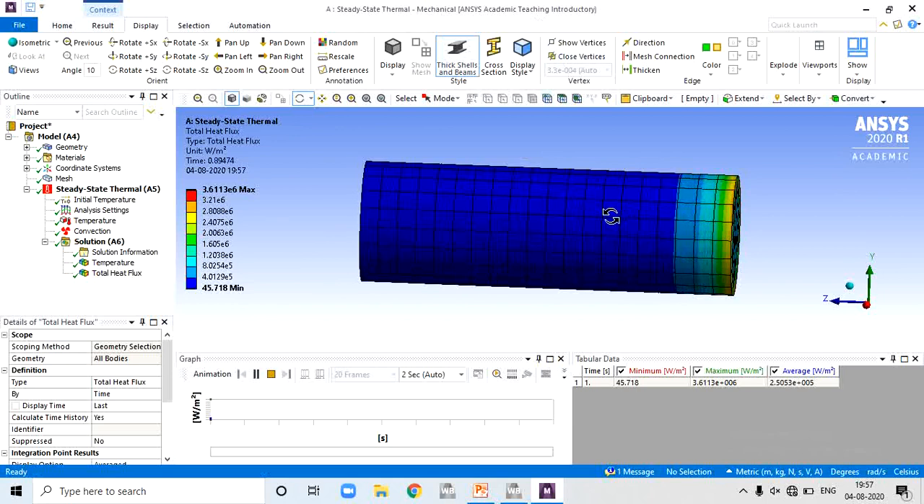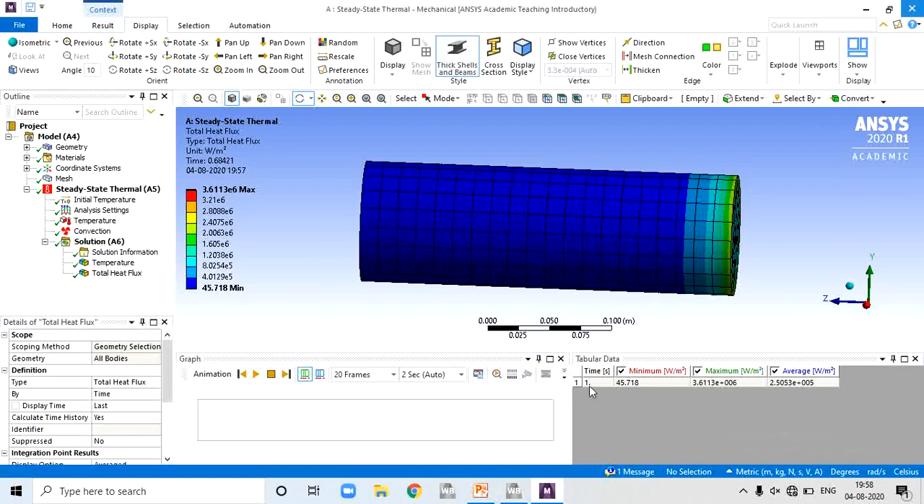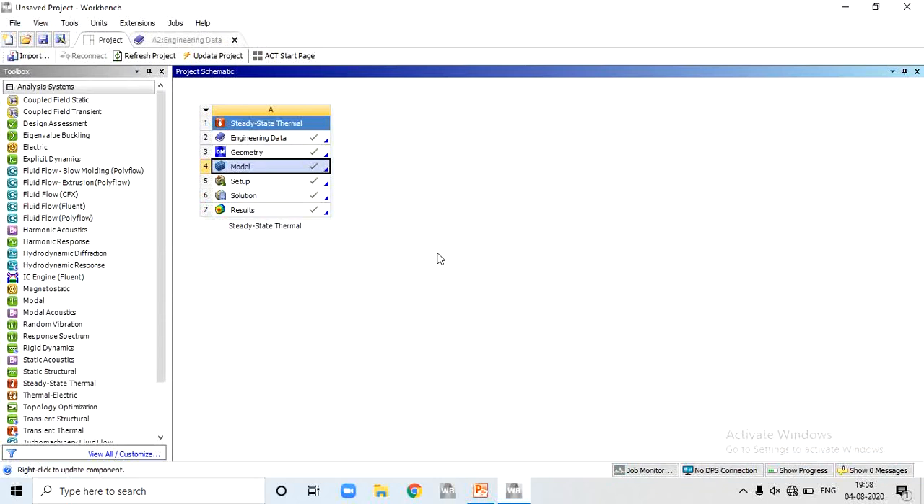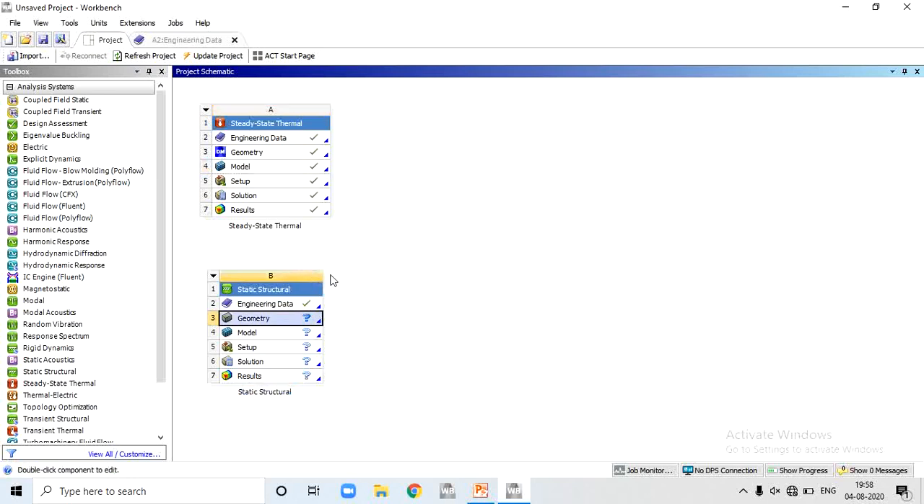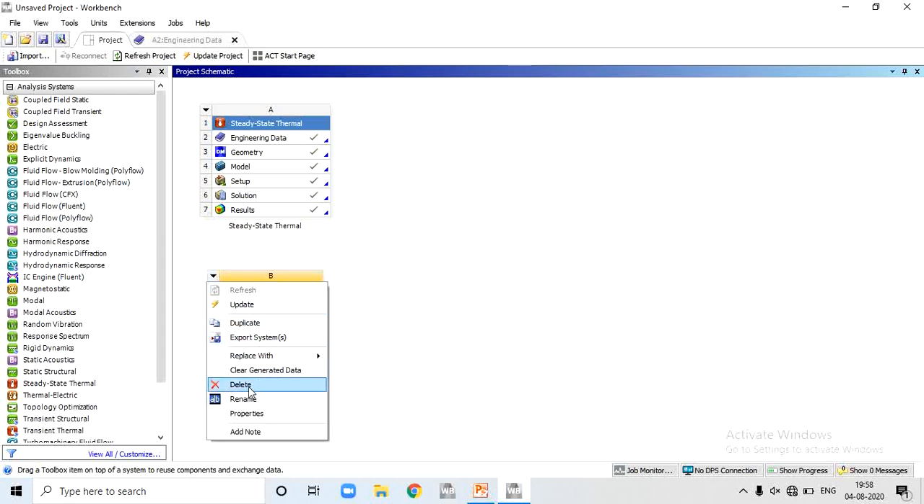Now this same problem we can club into structural analysis. Just pause and totally close this one. Don't worry about your geometry, boundary conditions and solution. Save them safely in window A. After that, just double click on static structural analysis. In this, just delete this one.